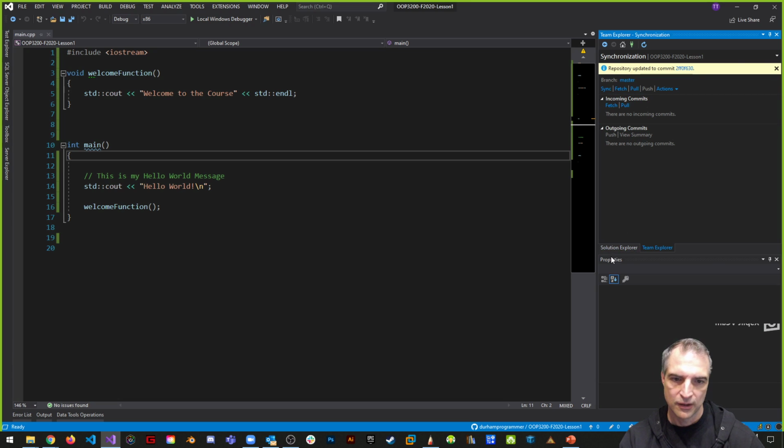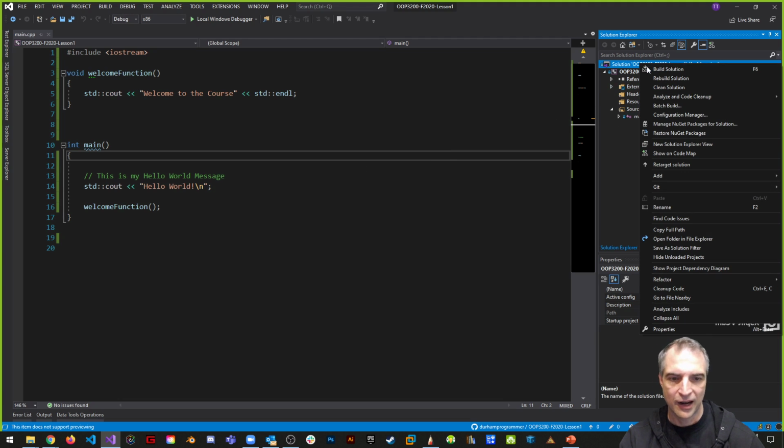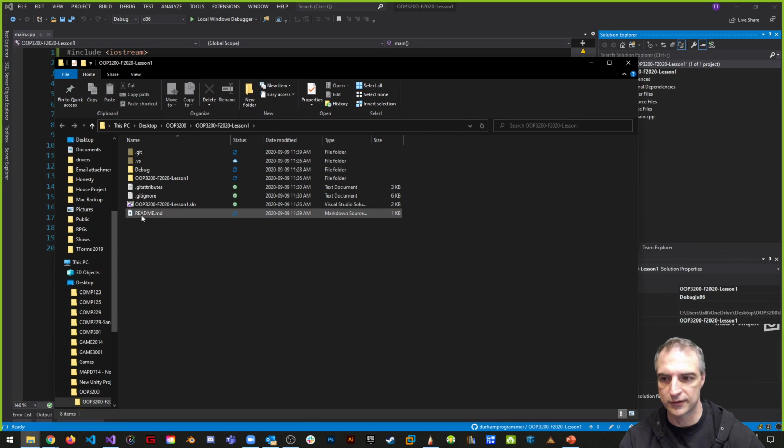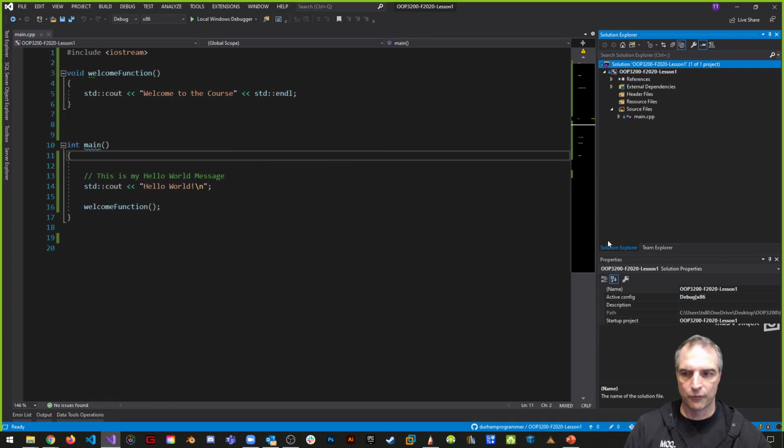Guess what, though? In my Solution Explorer, it doesn't show up because it's inside of my solution, but not inside my project. In order for me to see it, I right-click on my solution and go to Open Folder in File Explorer. When I do that, it takes me to my folder, and now you can see the README file. There it is. But you won't be able to see that inside of your Visual Studio. That's why I don't do README in Visual Studio. I do it on GitHub. So hopefully that answered your question.